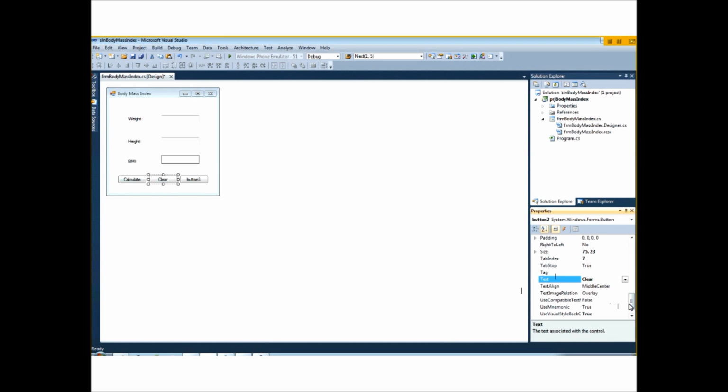The middle one will be a clear, so BTN clear, and clear as the text property. And then exit, BTN exit, and exit. There we go.